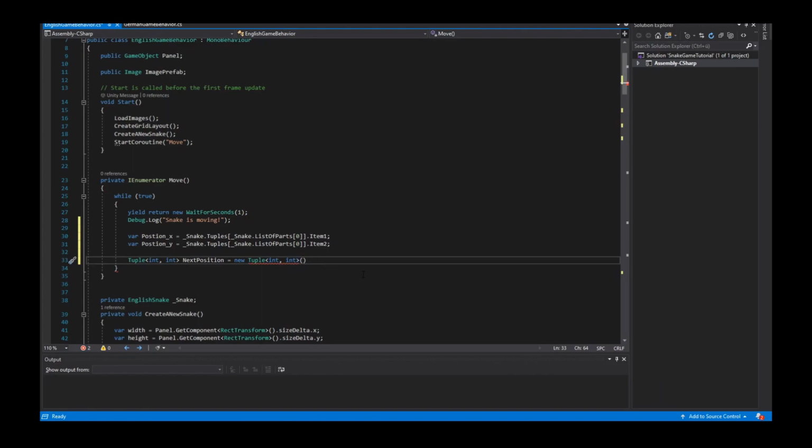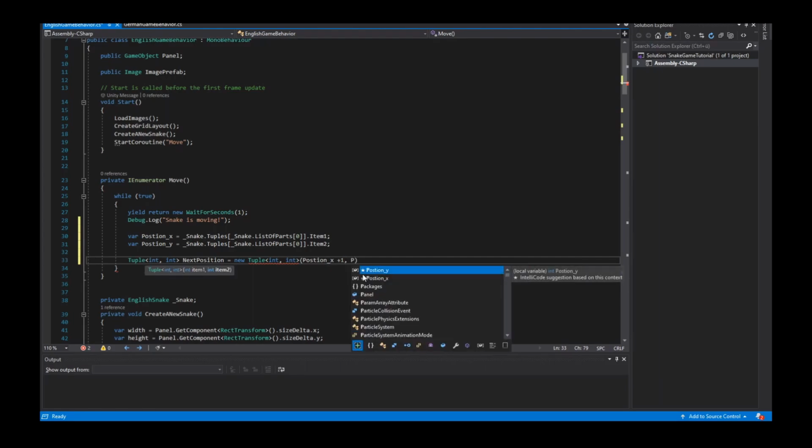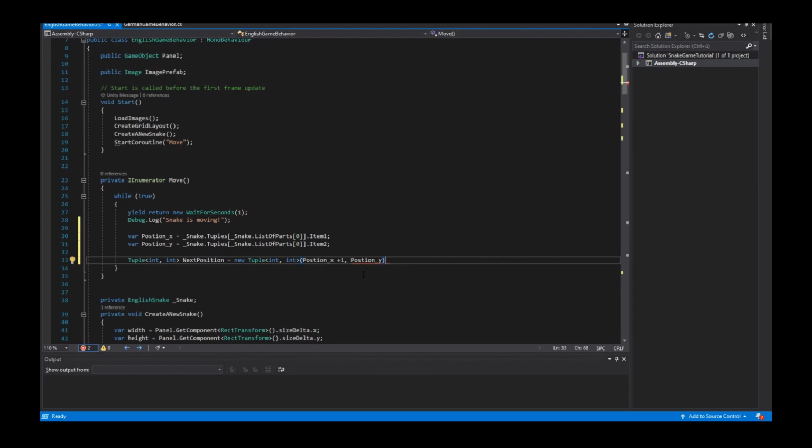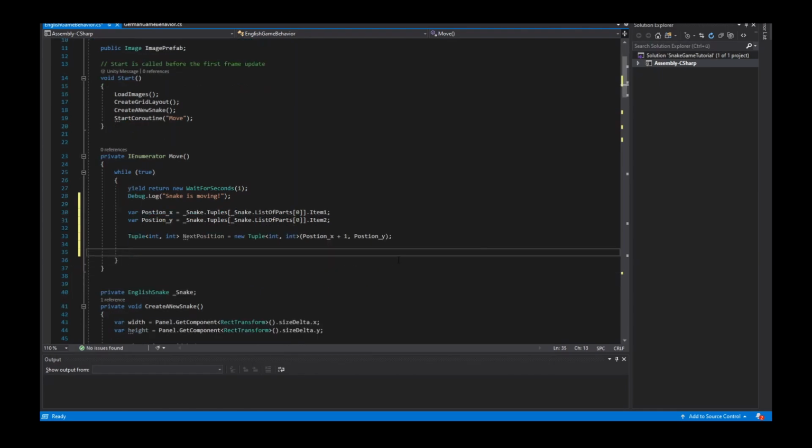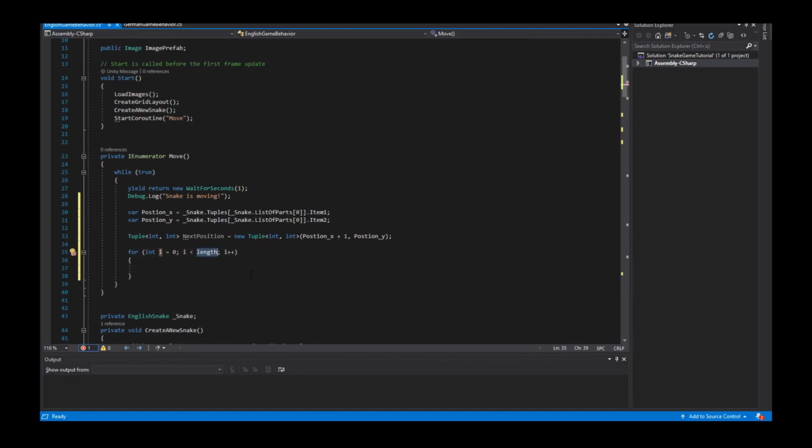And here I can create a new tuple with positionX plus 1, and the second item is the positionY. So the next position is that the snake is moving on the x-axis. So I increase the next value on the x-axis. And now I have to iterate through each element of the snake and move the current instance to the next position. So for that I use a for loop, and the length of the for loop is the snake list of parts Count.